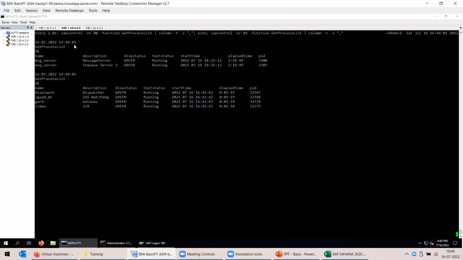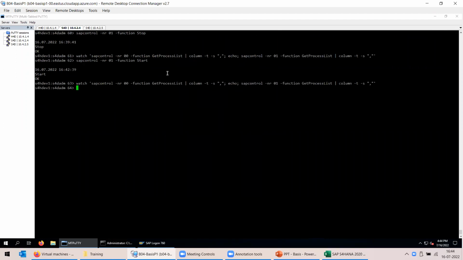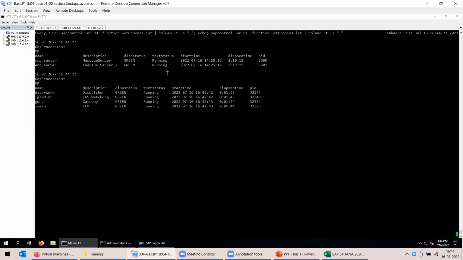Now, if both of my application servers are running, the primary application server and the additional application server, but I stop my ASCS instance, I won't be able to log into my application server. If you want, I will show it over here. Last time I stopped instance number 01. This time I'm stopping instance number 00. Now I'm monitoring over here.